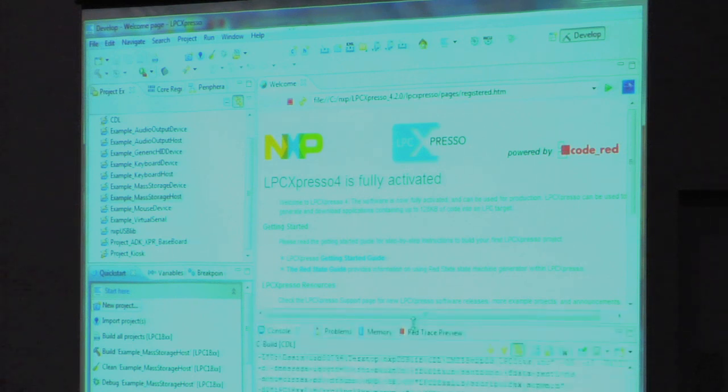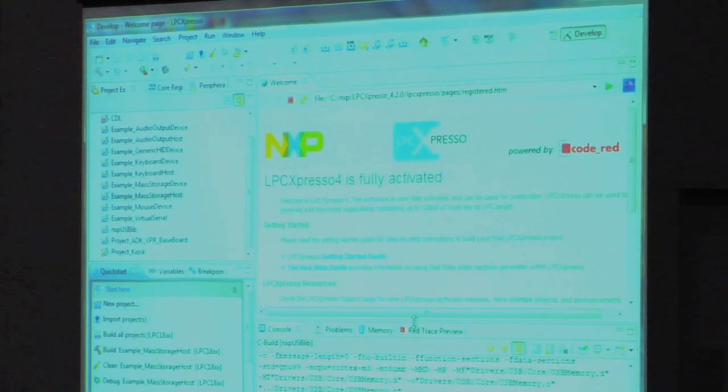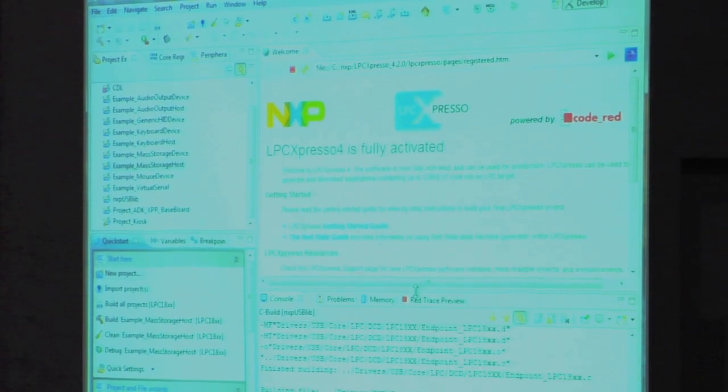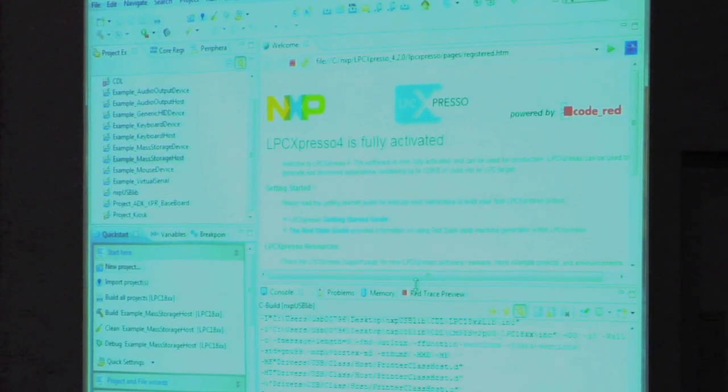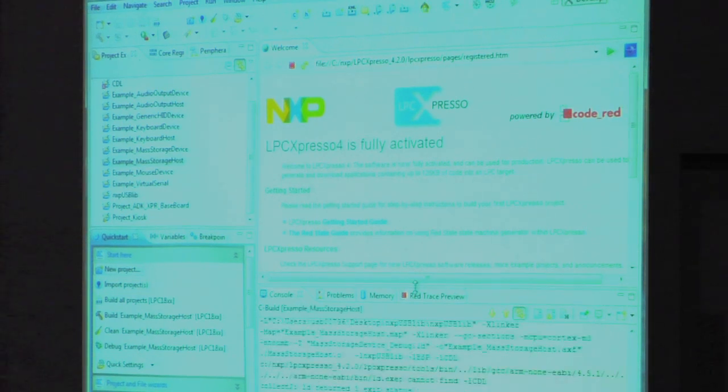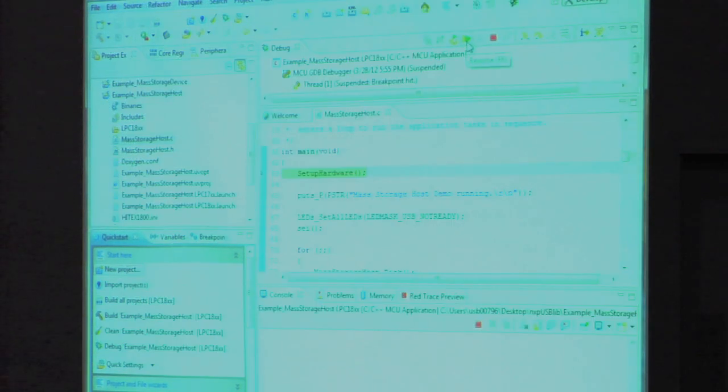Now, nxpUSBlib is not a true library. It's not a binary library. It's source. You get source for every single bit of software that you see we're building here today. Everything. There's no binaries at all. Nothing's hidden. The support for all the different chips, the support for the different USB stuff is built into the code. Okay, there we go.